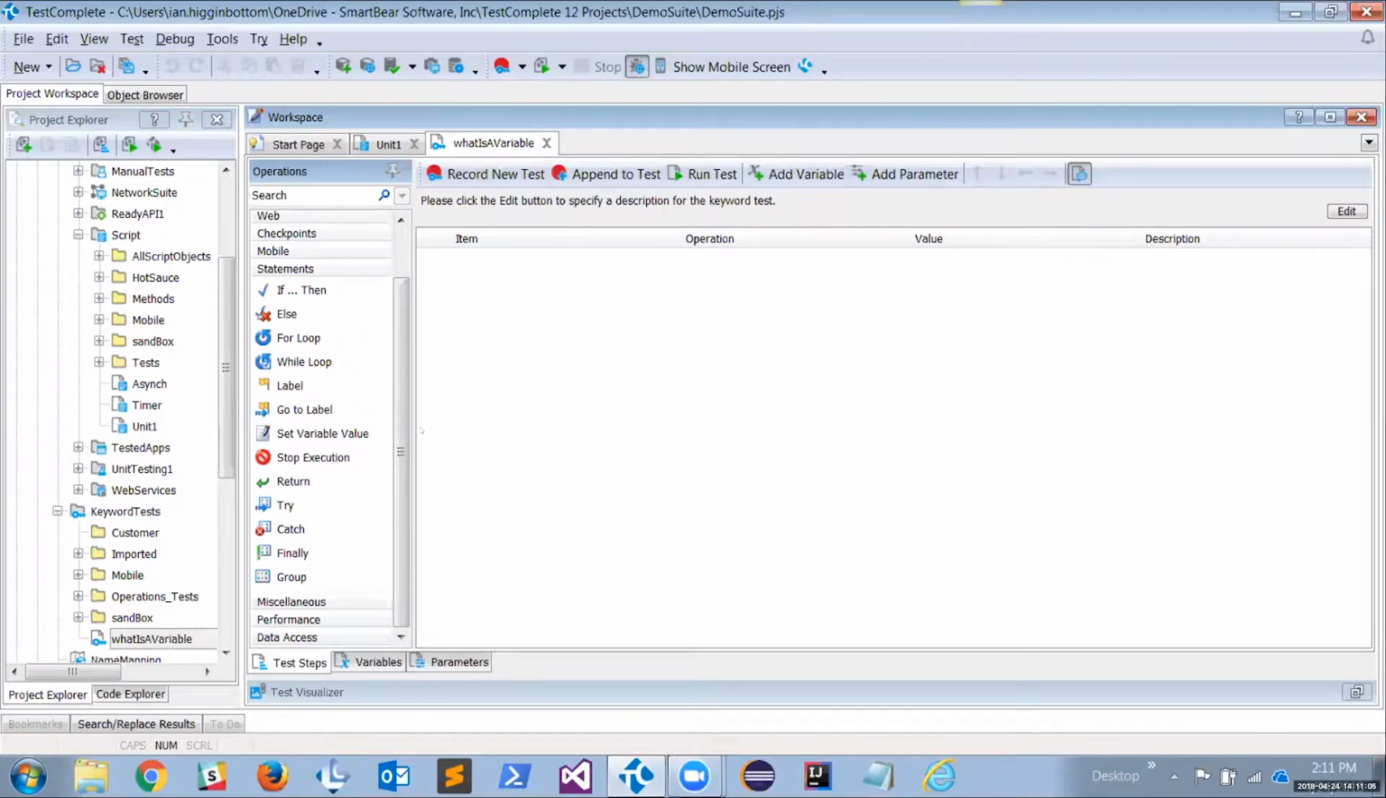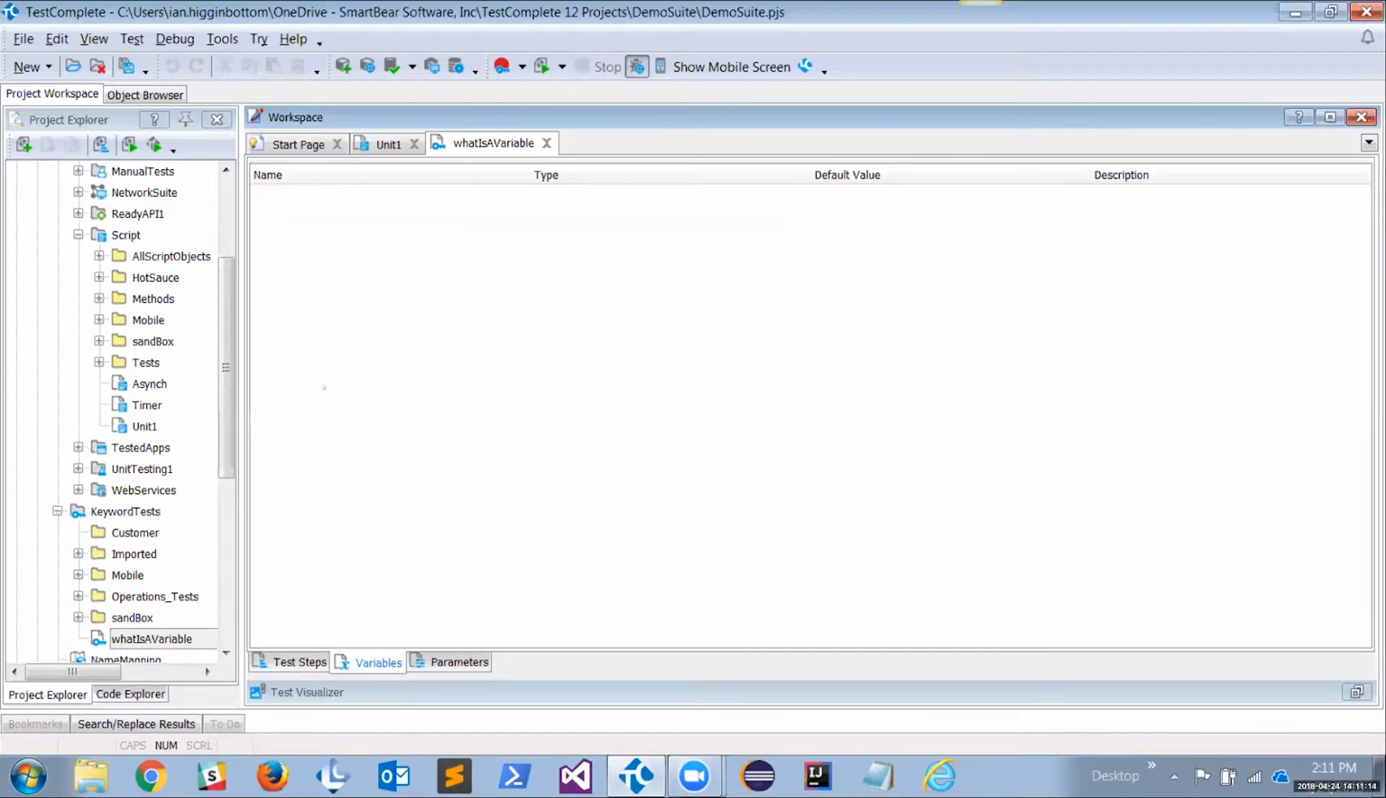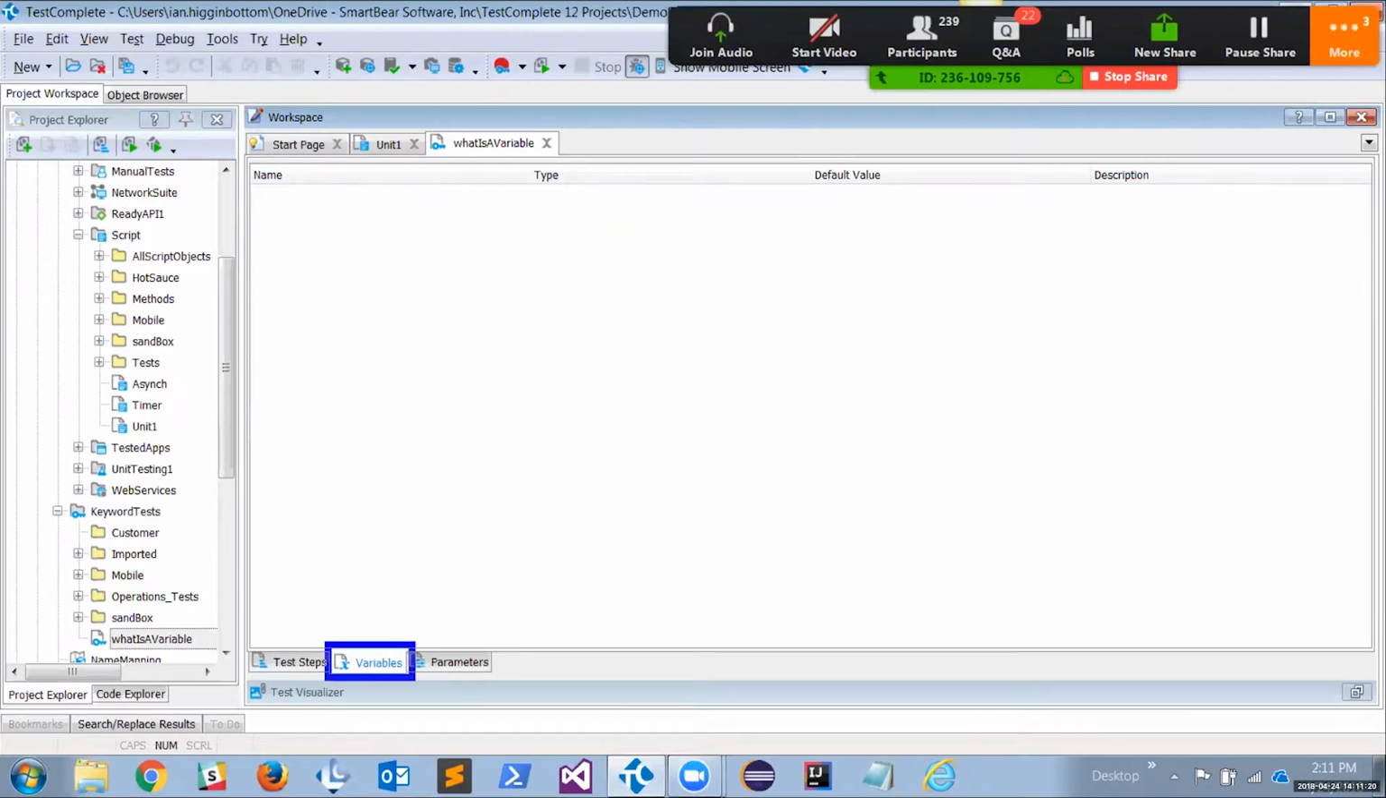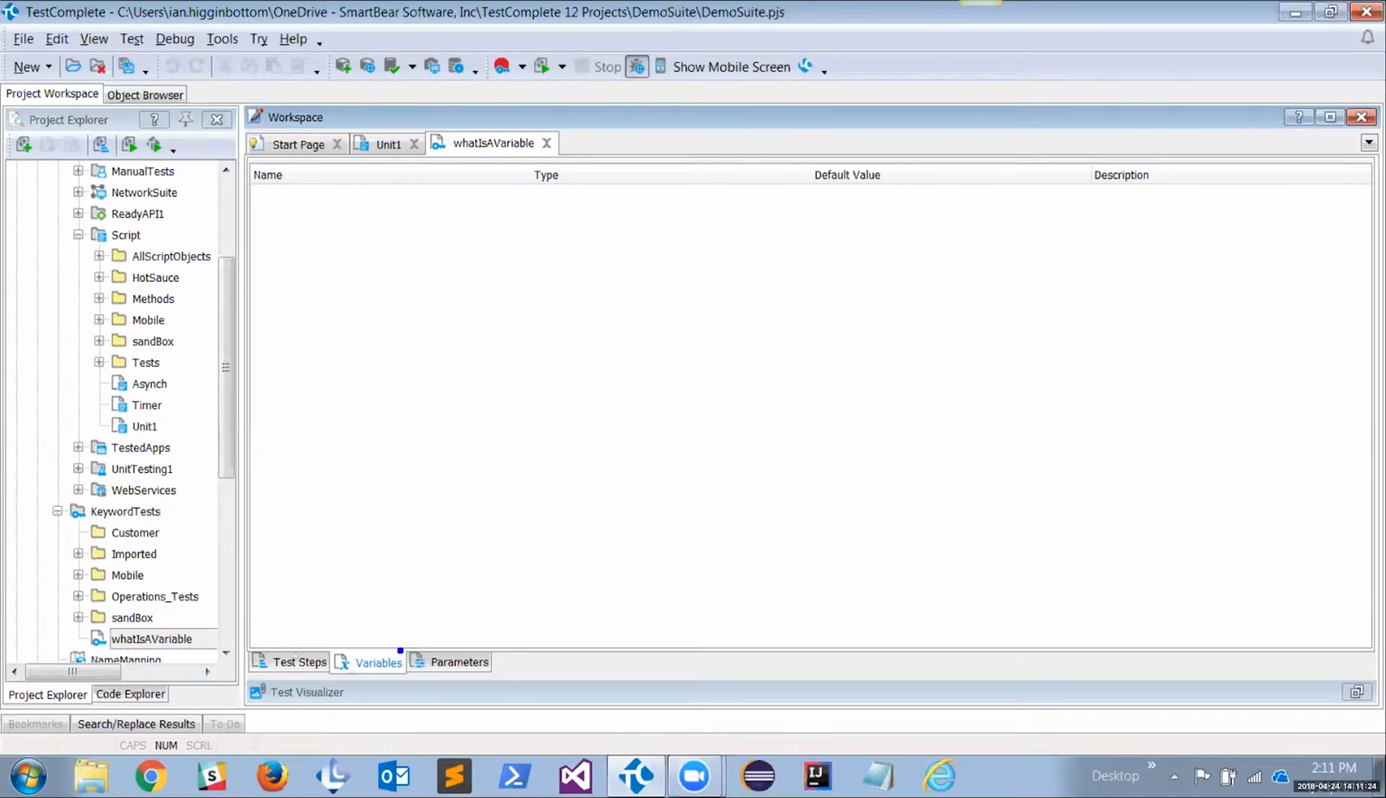Yeah, 100%. So now that I'm in my keyword test, first I need to create a variable. You'll notice what Ian just did there. In the little bottom portion, we've got a couple of tabs telling us what we're looking at within the workspace. He flipped it around really quickly. He hopped from the test steps section, which houses all the steps in our test, over to the variables pane, which is where all the variables associated with this keyword test live.